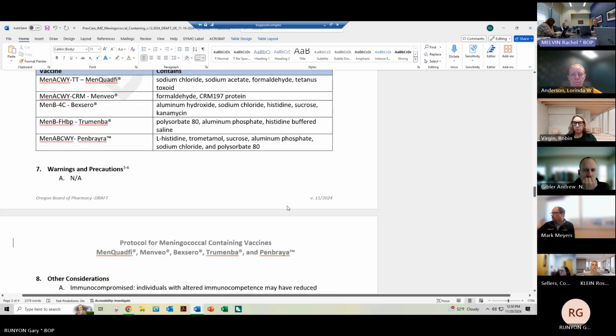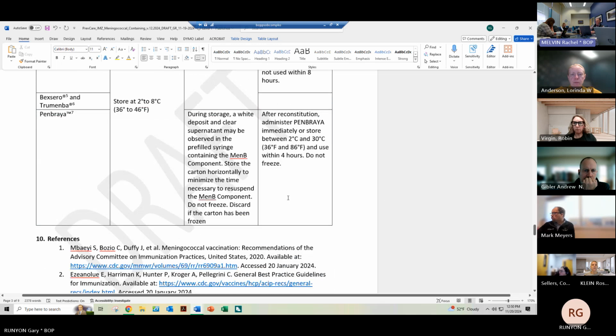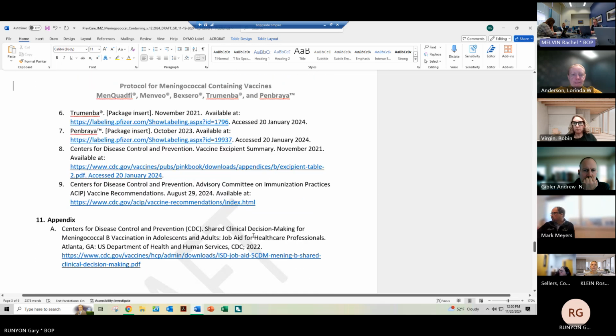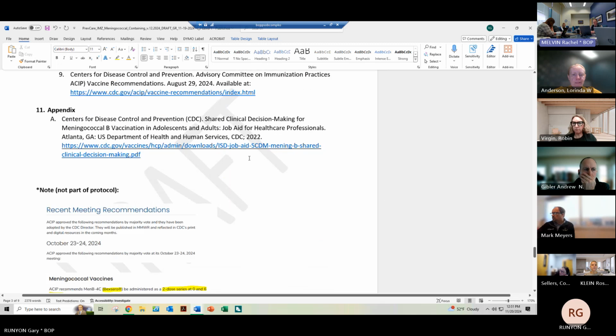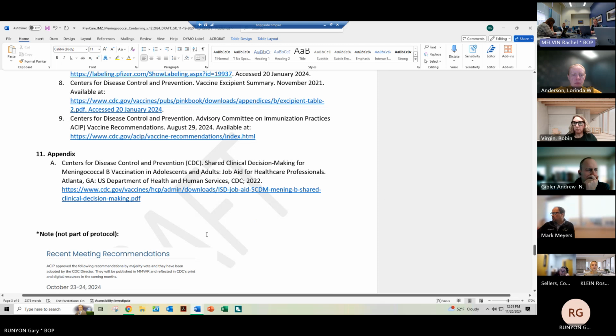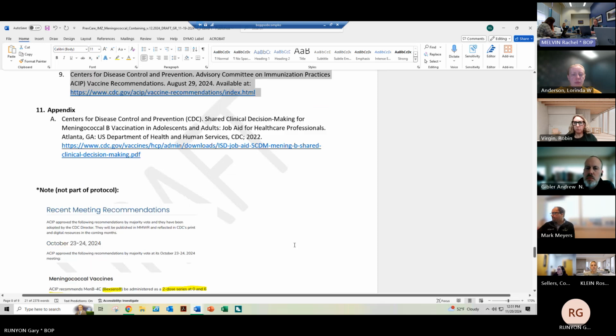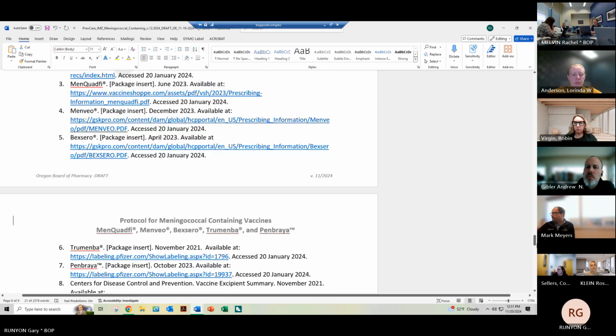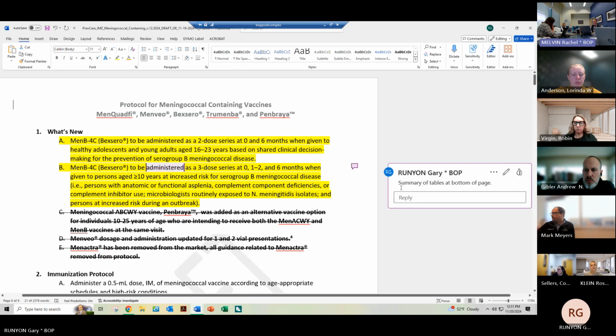Okay, if there are none, just move down. Same with all of the other ones. We just updated some references here, and this will not be included in the protocol itself. And the reference is right here. Again, even though it says August 29th, it takes you to the CDC page as highlighted earlier that actually has the updates from the committee's most recent meeting, October 23rd and 24th. If there are no questions, we have a motion for this one.